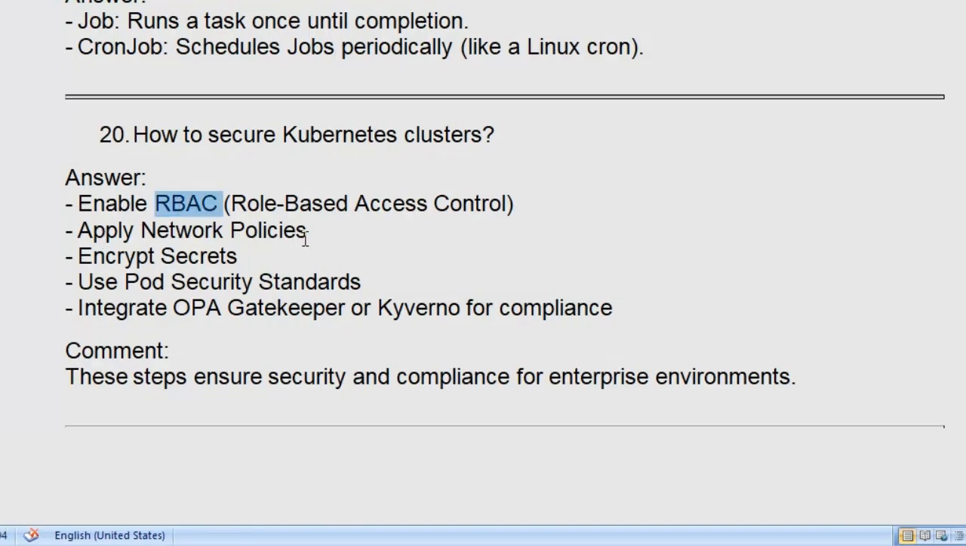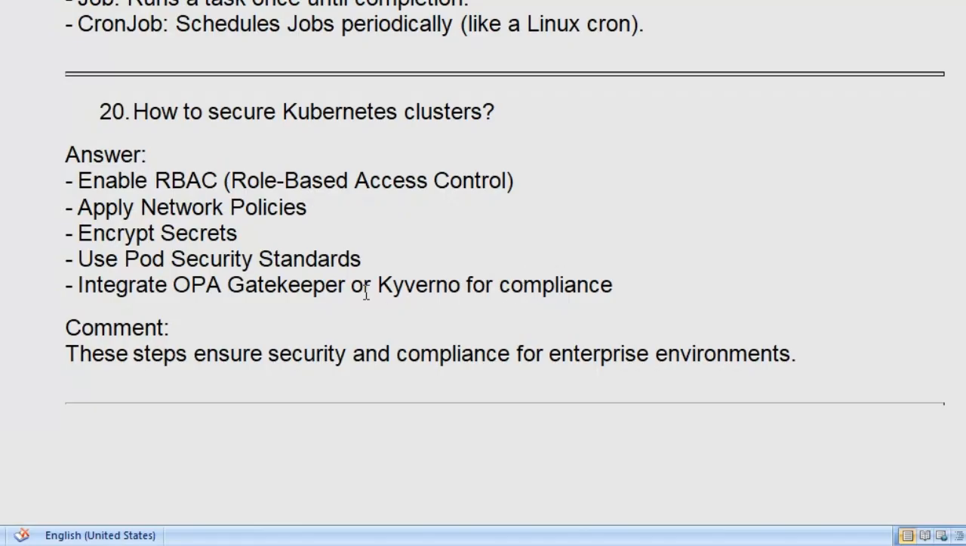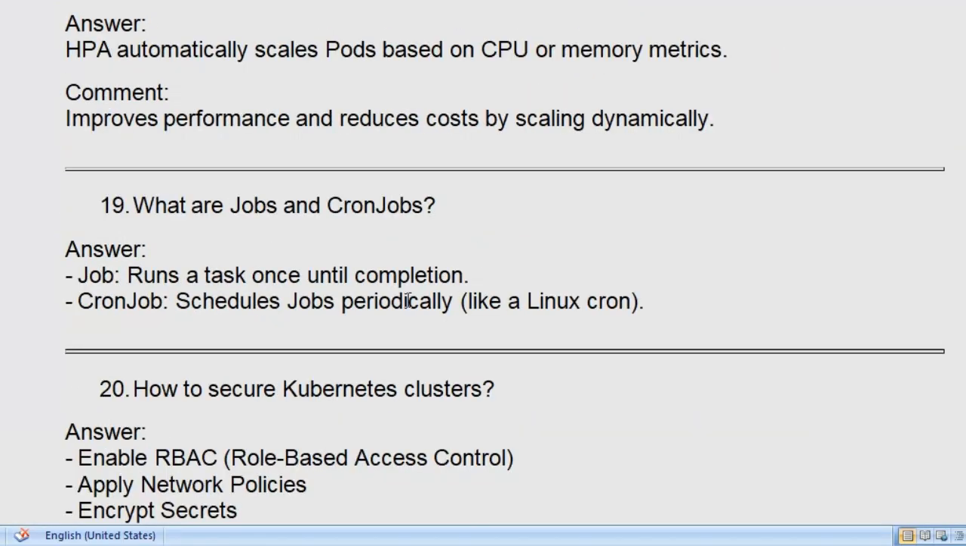Apply the network policies also. Network policy means you have to connect only to this particular address, by using this IP address only. Encrypt the secrets. Yeah, definitely, secrets we have to encrypt. Use the pod security standards and Gatekeeper also. Yeah, this is also we have to use. Kyverno also, see, Kyverno for compliance also we have to use. Yeah, this is the thing only.